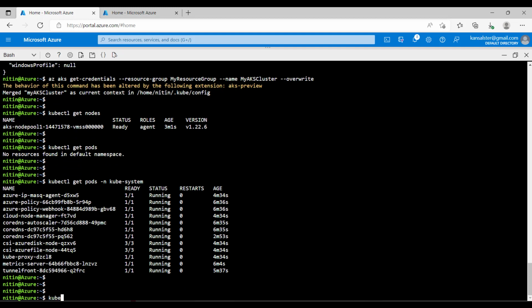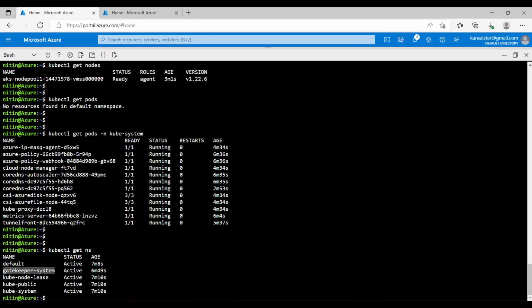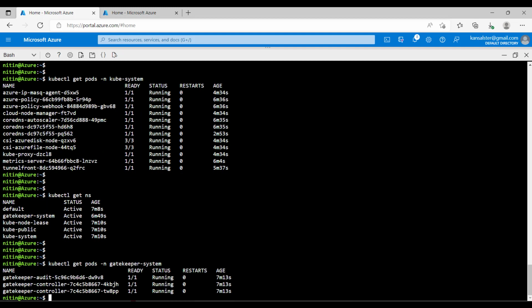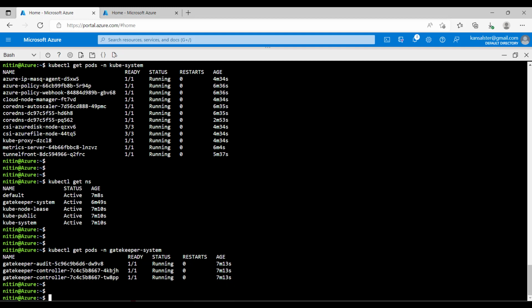And now let's run the kubectl get ns command. There is a namespace also added, and the namespace name is gatekeeper-system. Let's see how many pods are running inside this namespace. kubectl get pods -n gatekeeper-system. Hit enter. I can see there are 3 pods running, gatekeeper-audit, and 2 replicas of the deployment gatekeeper-controller. That proves that the installation of the Azure Policy add-on was successful.